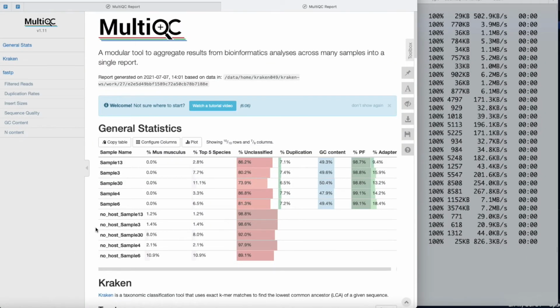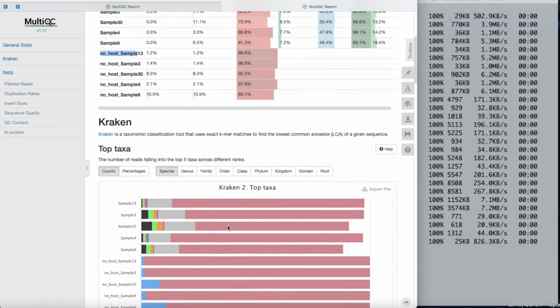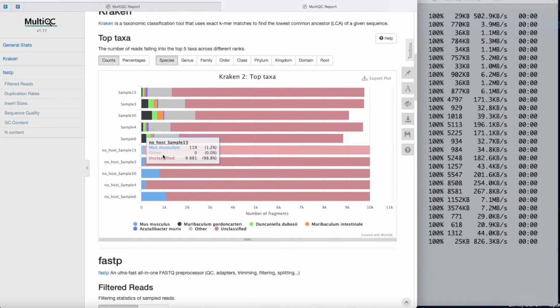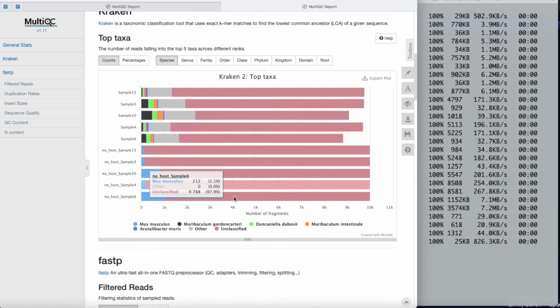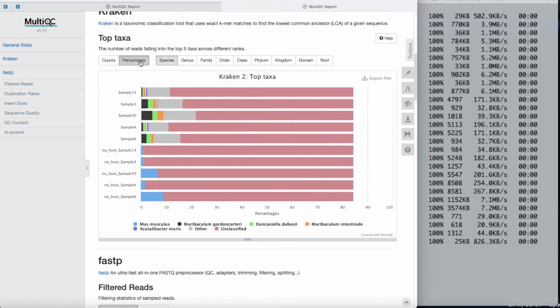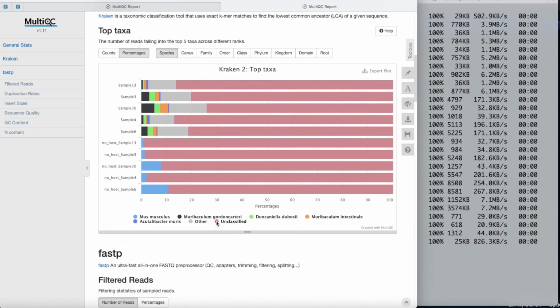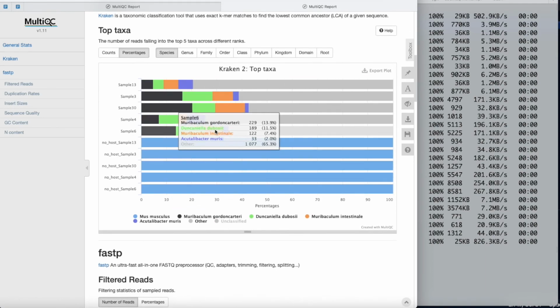We can now have a look at the report. With a quick trick, we split the Kraken report because we have one for the host removal and one for the classification, so this is not very elegant, but it's nice to see in the same report both the amount of host and the approximate classification of the samples. As we said, we can normalize, we can remove the unclassified and change the appearance of the plots.